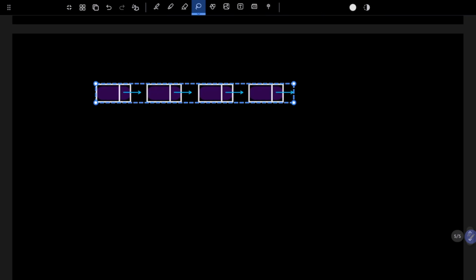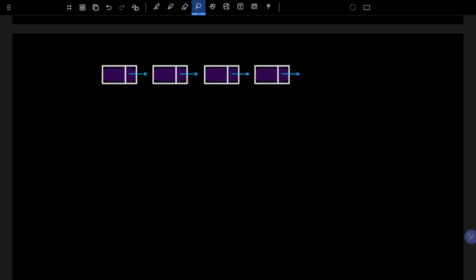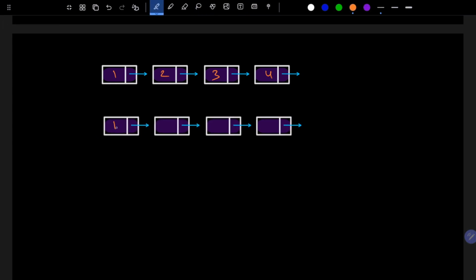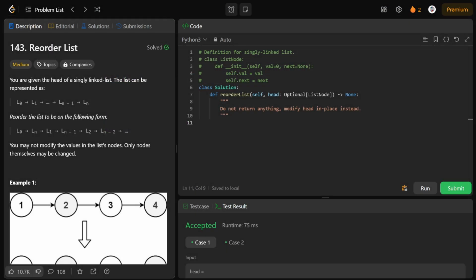So let's simply create a list. Let's see, this is one list given: 1, 2, 3 and 4. So we need to rearrange this linked list in such an order that we place 1, 4, 2 and 3. If I say about this question, they are mentioning L0, L1, L2 and till Ln.